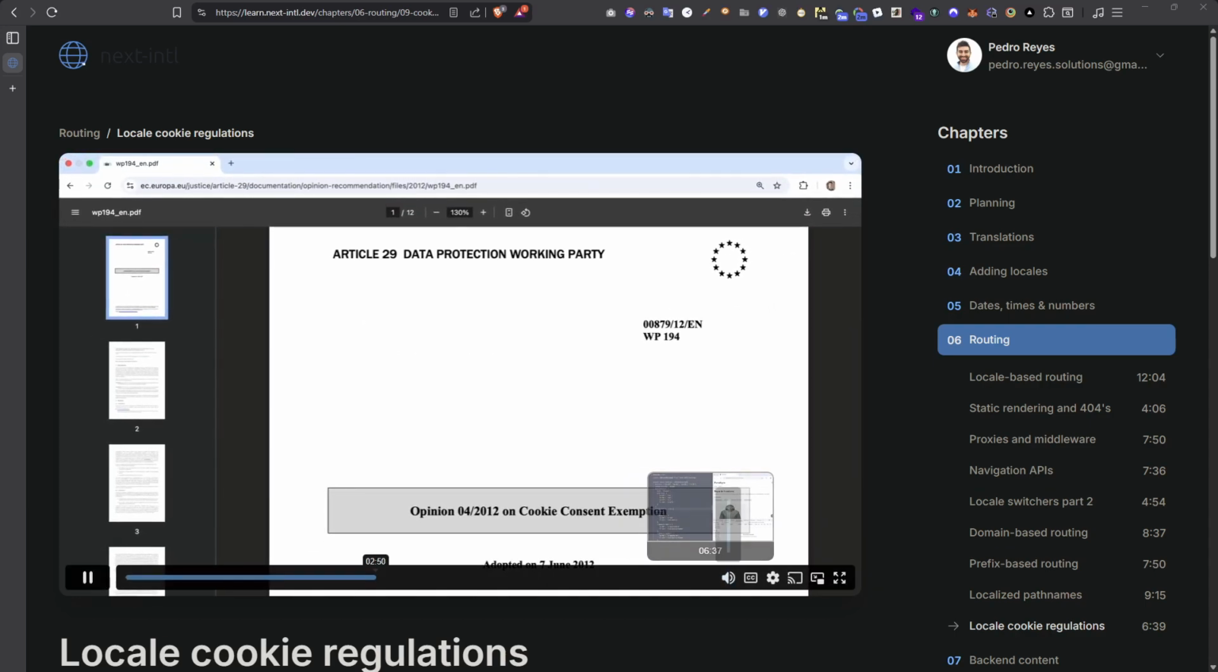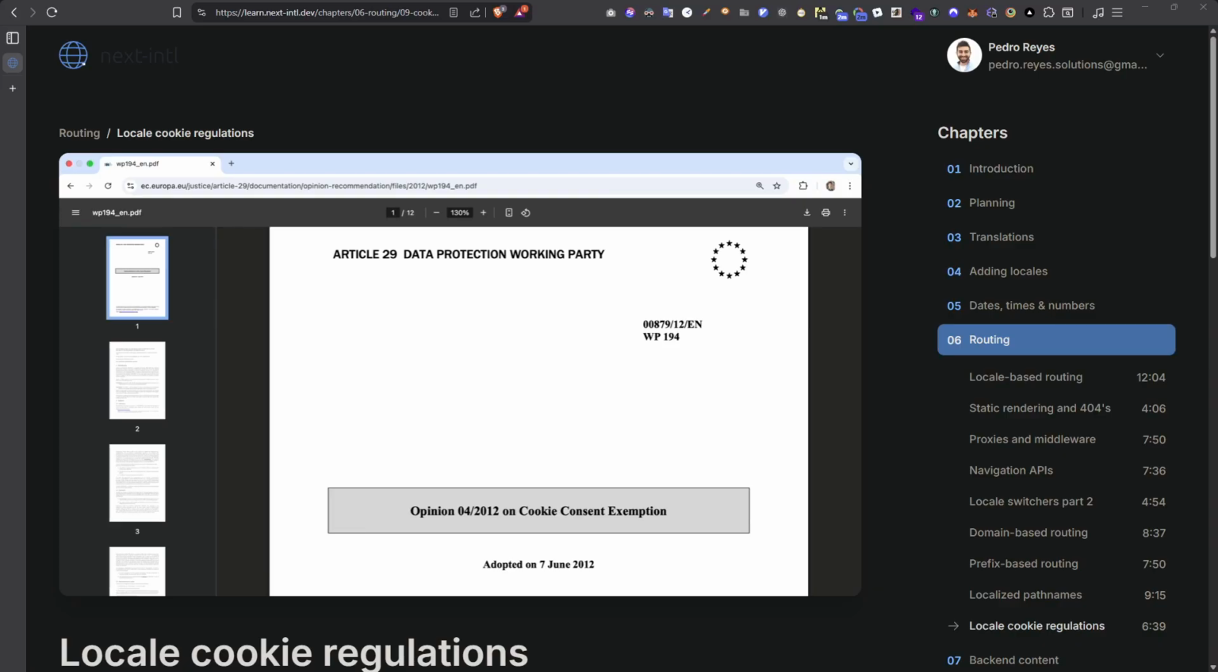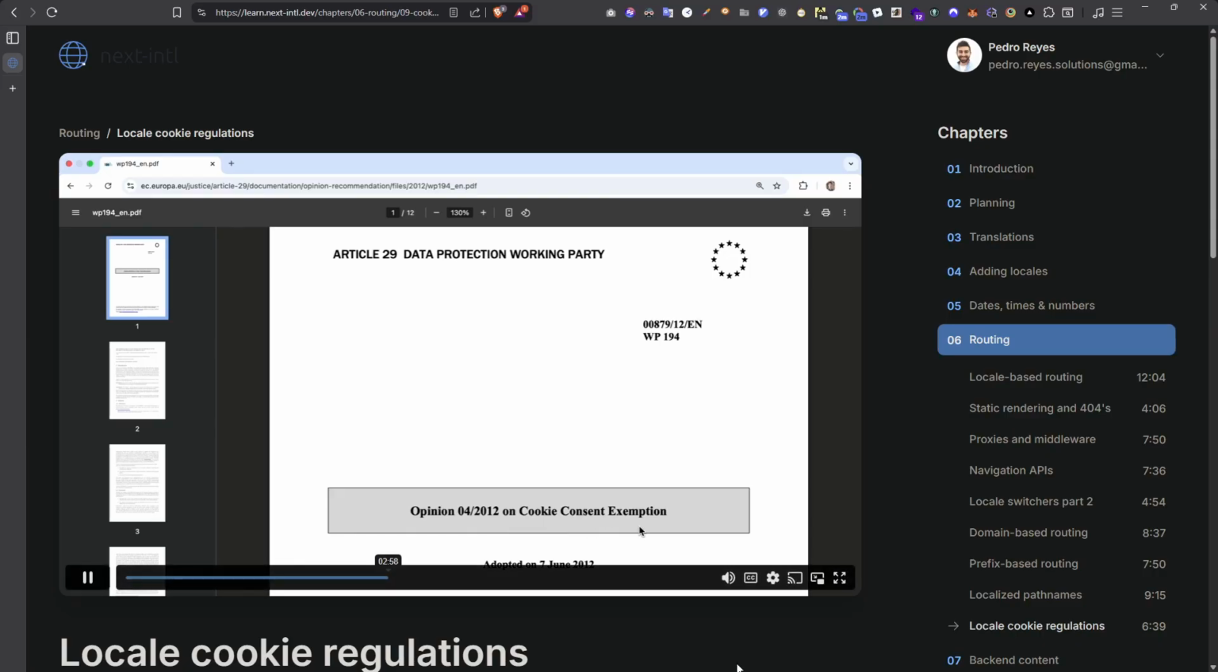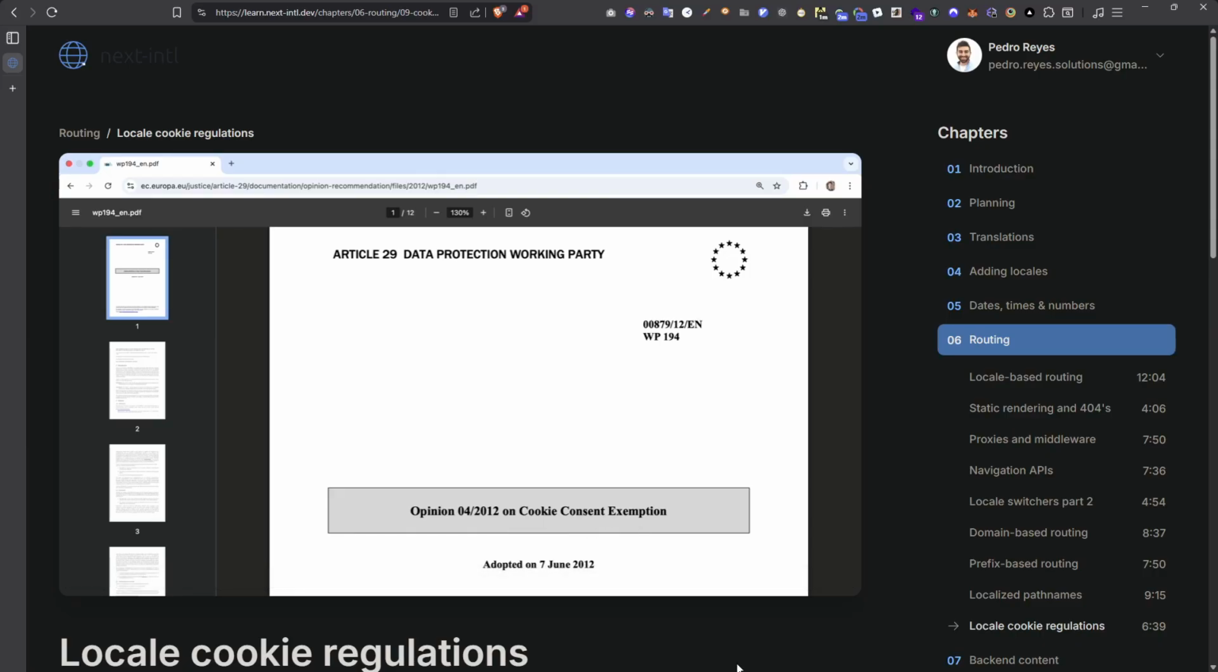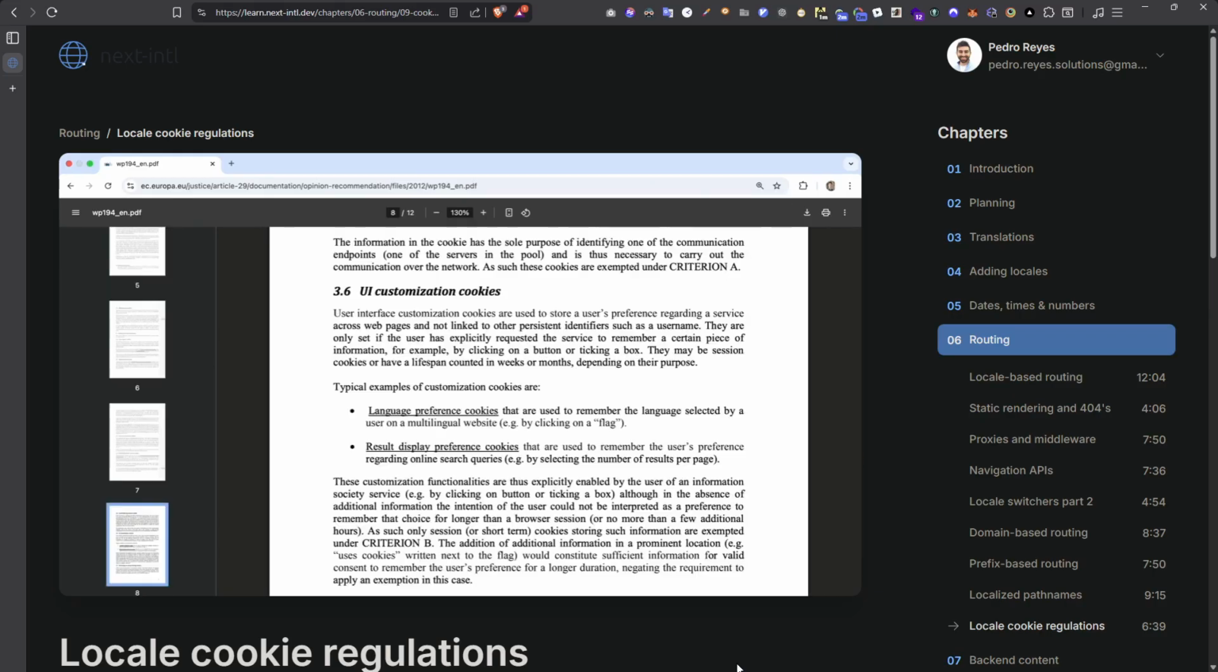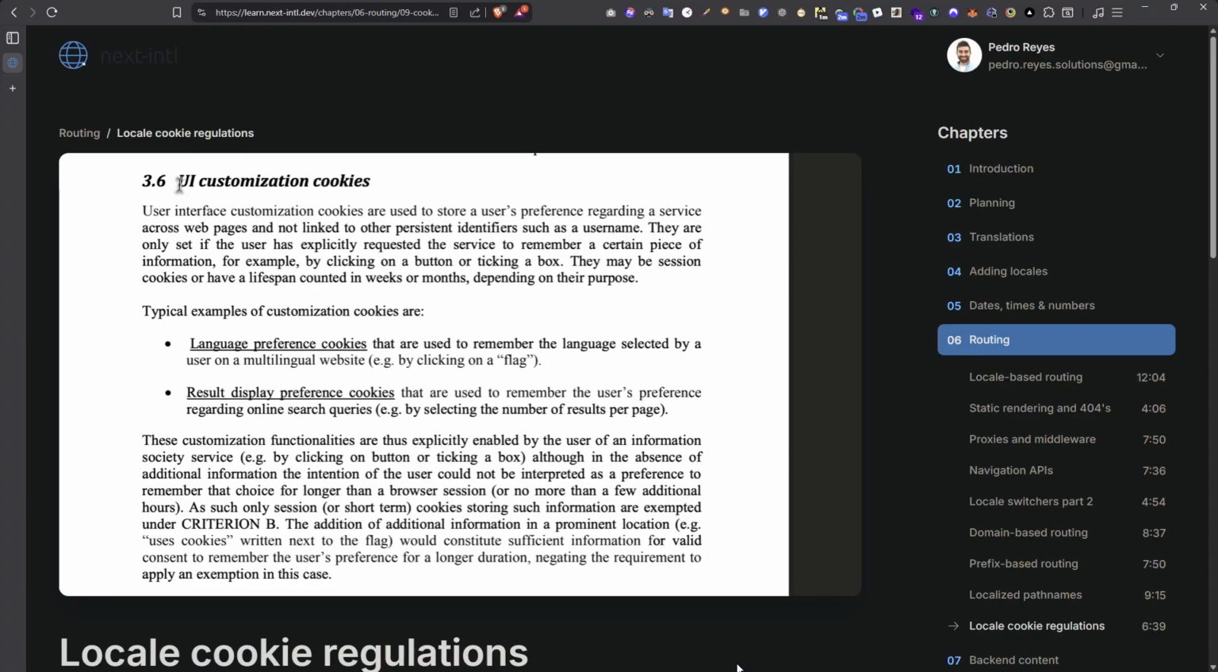If you search for the latest regulations of the GDPR in regard to cookies, you'll find the opinion from April 2012 on cookie consent exemption from the Data Protection Working Party. And this article provides a framework for the usage of language cookies. These cookies fall in the category of UI customization cookies. And these cookies should only be set if the user has explicitly requested the service to remember a certain piece of information. For example, by clicking on a button or ticking a box.